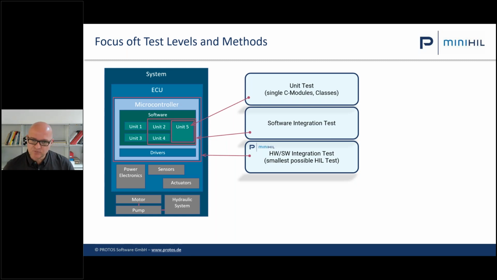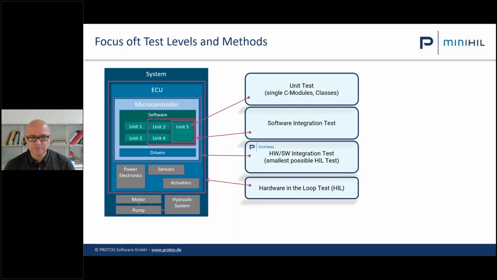So the next step would be a big hardware in the loop test, including power electronics, sensors, actuators, and so on. That's already a lot of work. It's a useful test, but it's usually hard to automate, and it's very expensive.